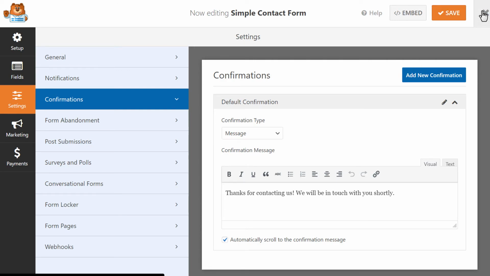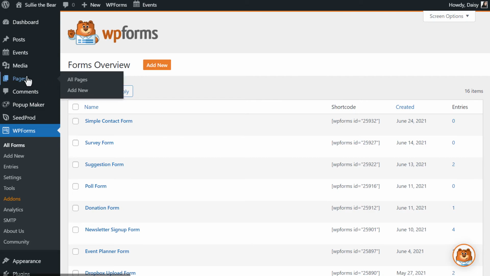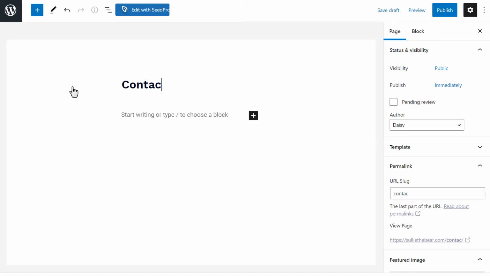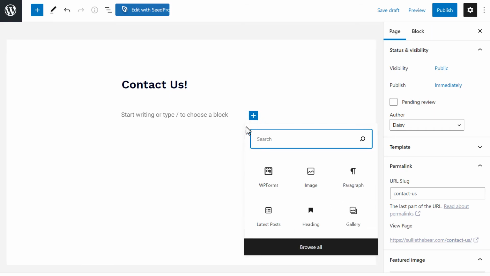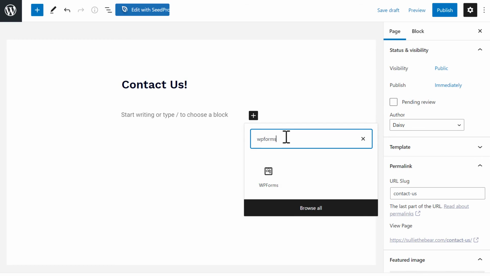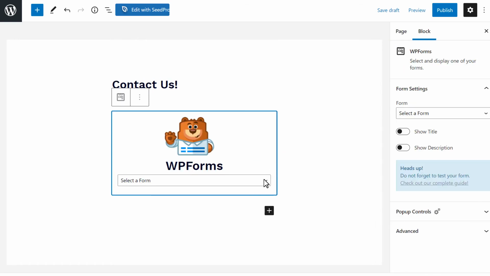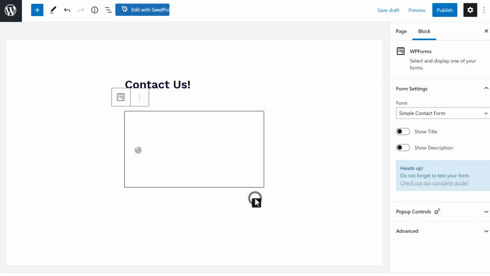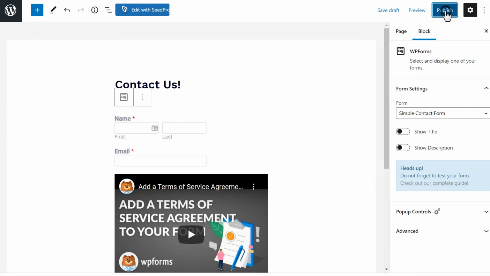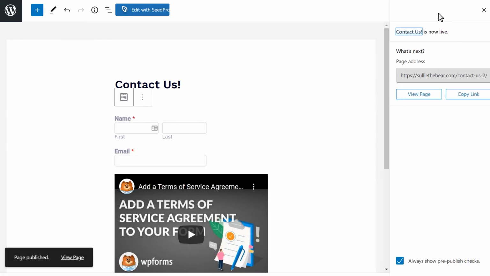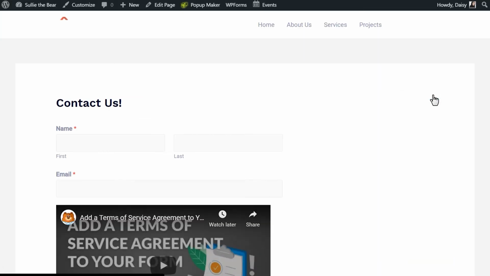Go to your dashboard and click on Pages, Add New, and let's add a title. From there, we'll click on the plus icon below the title and click on the Browse All option to find WPForms, or you can type WPForms in the available search bar. We'll then click on our contact form, hit Publish, and we're all set. You now know how to add custom HTML to your WordPress forms.